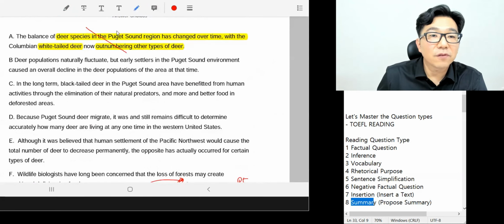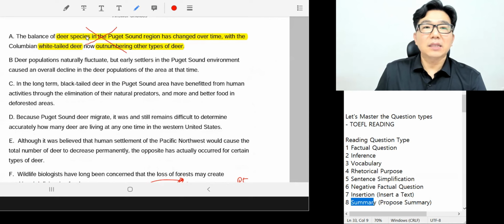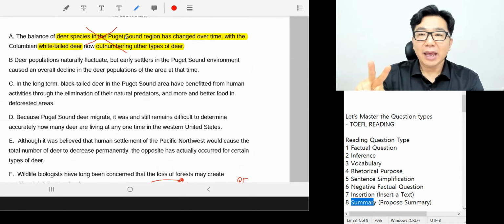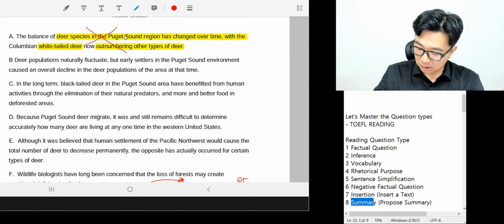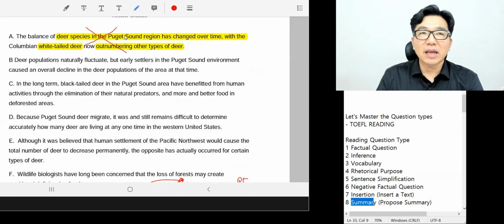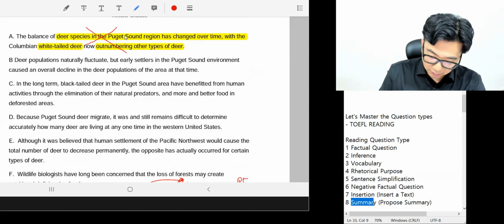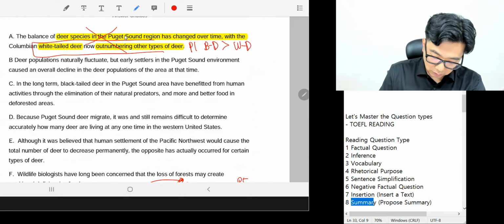Right? So if you read the first paragraph, it says there are two species of deer, white-tailed deer and black-tailed deer, and black-tailed deer is now most common, meaning there are more black-tailed deer than white-tailed deer. And also indirectly, paragraphs 3, 4, 5 imply that there are more black-tailed deer than white-tailed deer. But in paragraph 1, it clearly tells us there are more black-tailed deer than white-tailed deer. So this is wrong information.